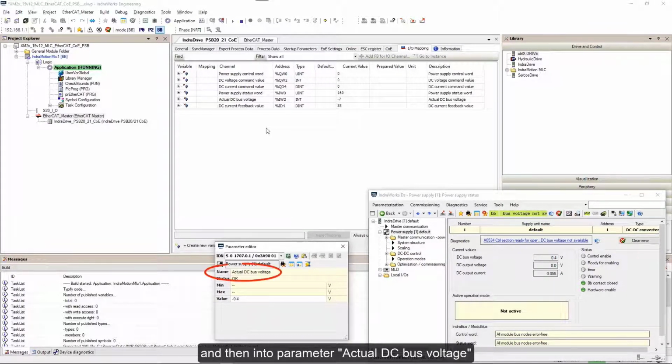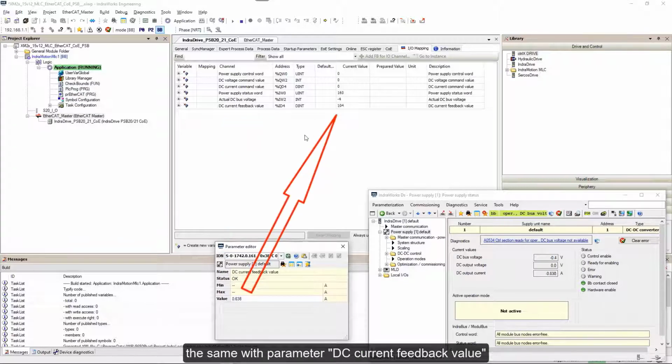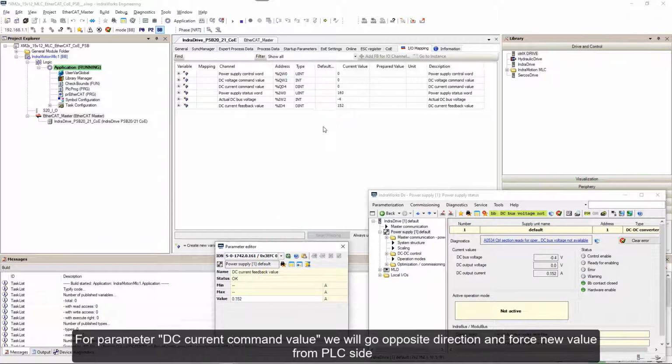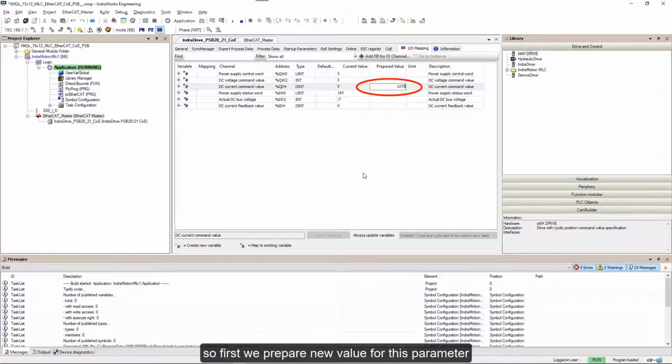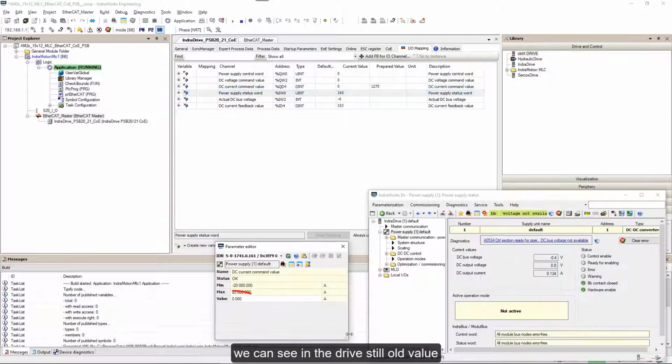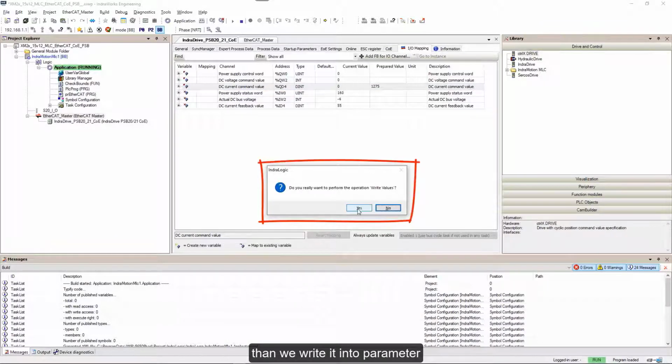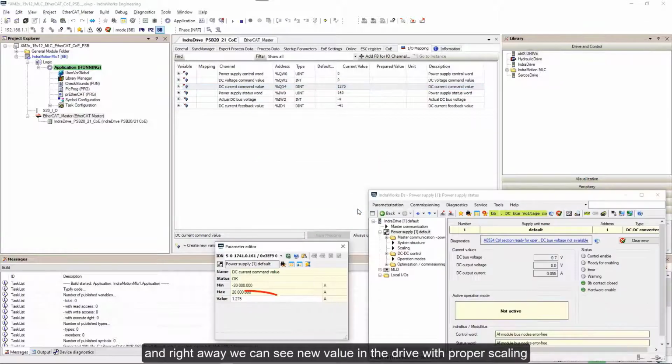and then into the parameter actual DC bus voltage. We can see matching values. The same with the parameter DC current feedback value. For the parameter DC current command value, we'll go in the opposite direction and force a new value from the PLC side. So first, we prepare a new value for this parameter. We can see in the drive the value is still old. Then we write it into the parameter. And right away, we can see the new value in the drive with proper scaling.